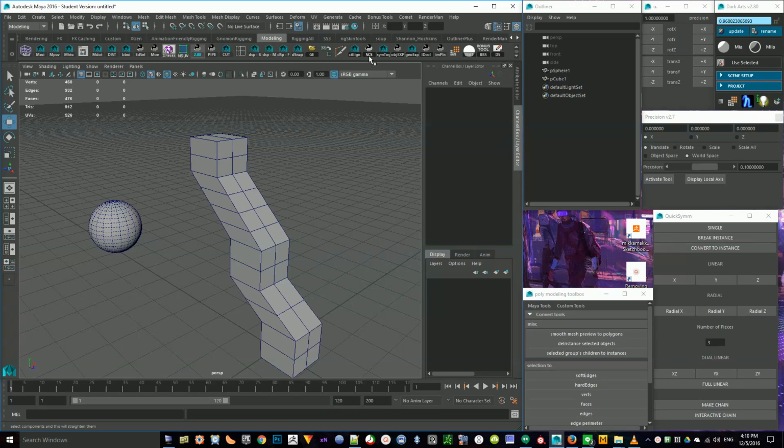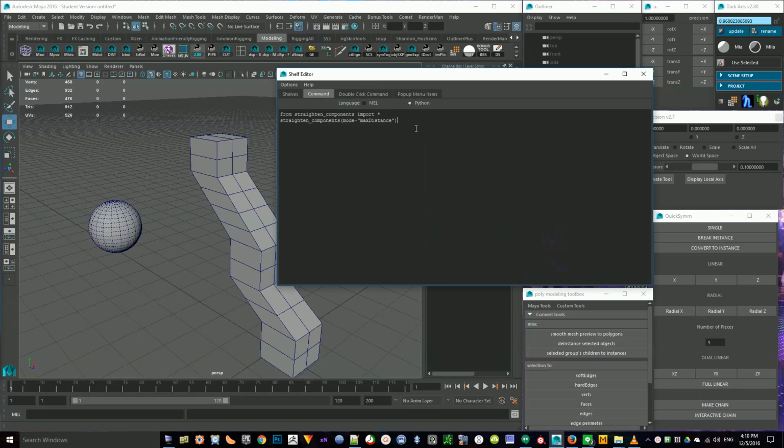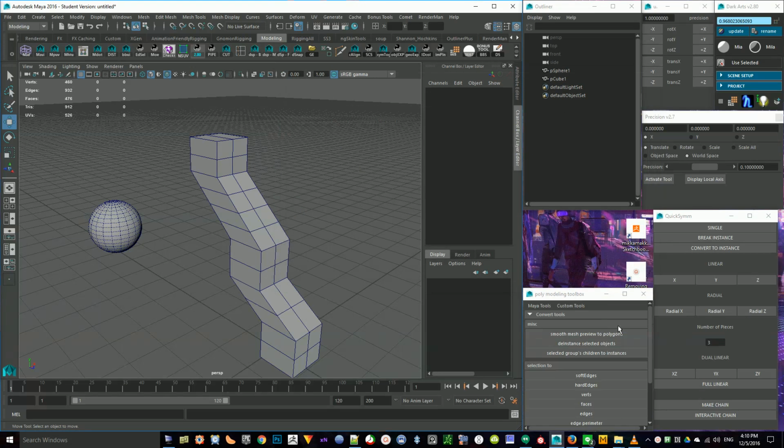But basically what I've done is I've made it into a shelf button. It's called SCS, and if I right click on it, whenever I click this button, it's basically launching this Python command right here. So I mention it now because I think all the other scripts I've used up to this point have their own UI. This one doesn't have a UI, so I've made a shelf button for this.